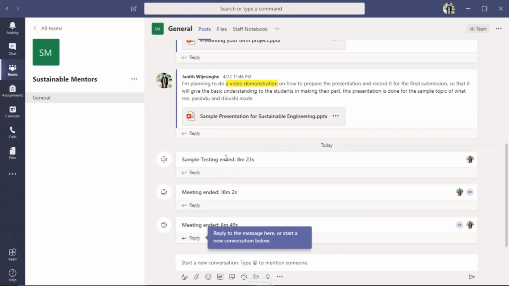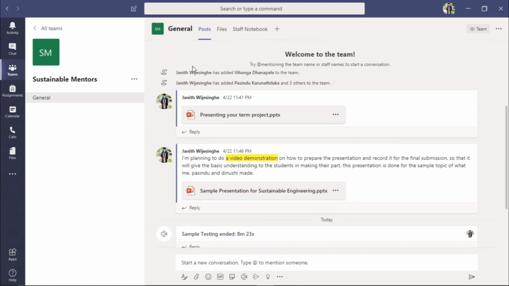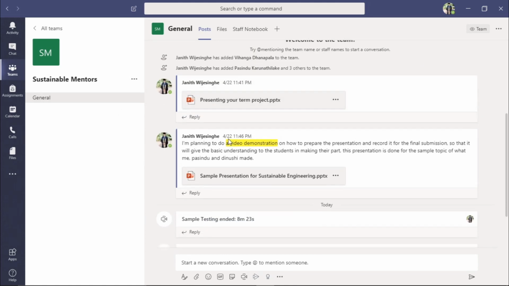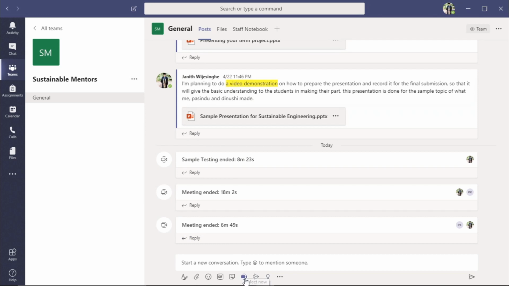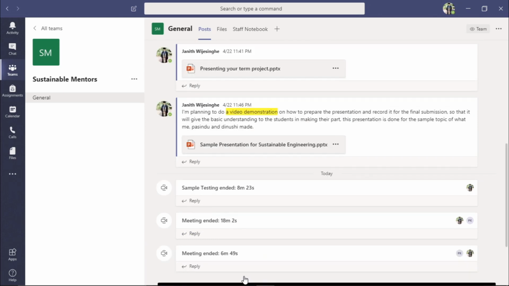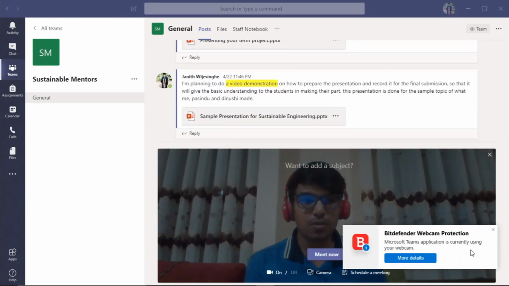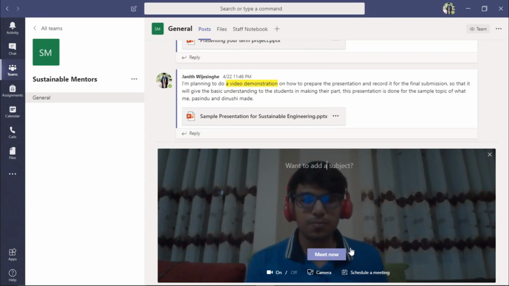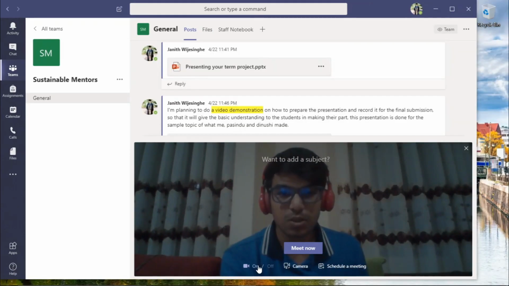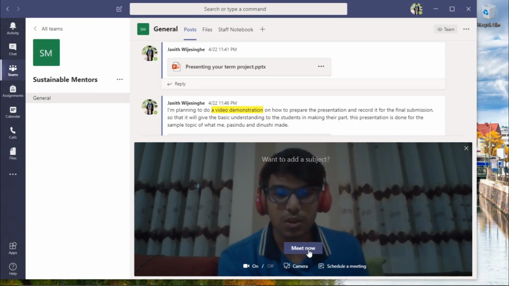So simply I'll be starting a meeting here. In this team, I already have the following mentors, the rest of the mentors of our sustainable engineering. Once I start, make sure that you turn on the webcam, right? You can start the meeting now.